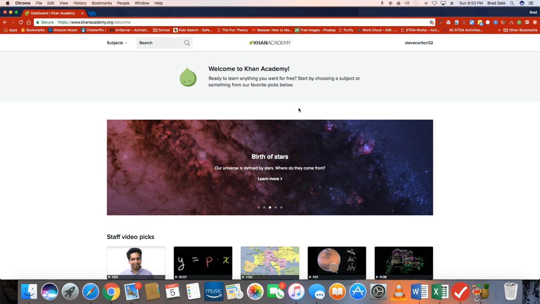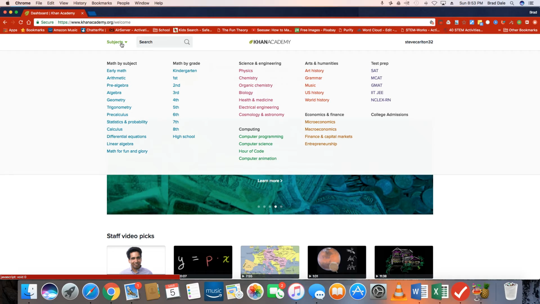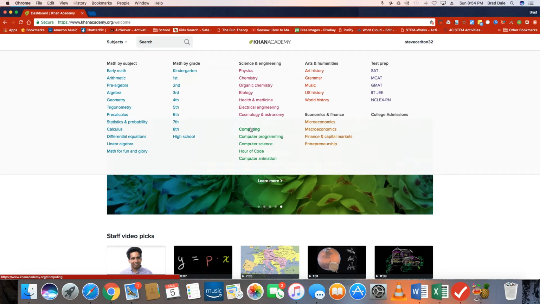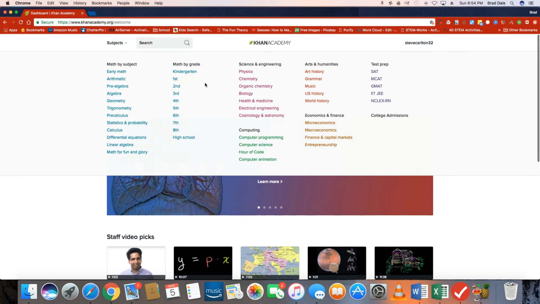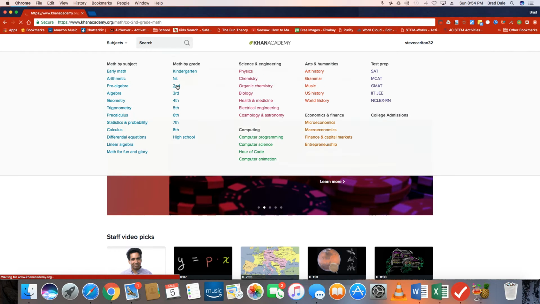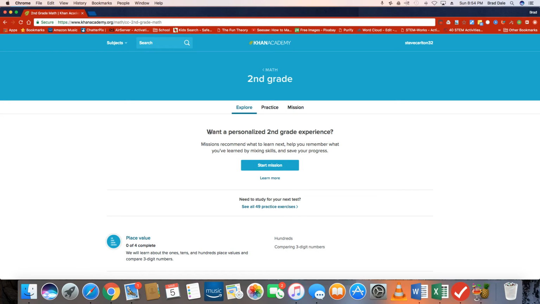Now, here's where your child would choose what they're going to study. In this case, you can see all the possibilities that are here. The one I have been studying myself just for fun is the computing one, dealing with programming and code. So definitely fun to check out. But you can see all the possibilities that are here. This is such a great site. I'm going to choose second grade for Steve Carlton. And you'll see that there are 49 practice exercises that are available.